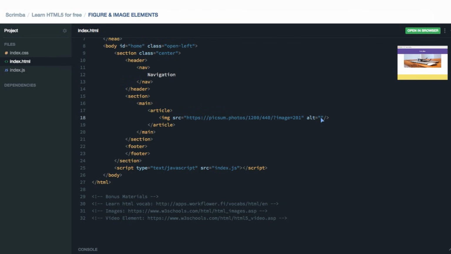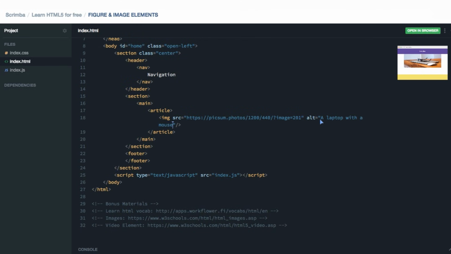This alternate attribute, the value that you place here, now for the alt attribute, what you're telling the browser is if you cannot load the image, what alternate information it can show. So here you simply type information about the image, such as a laptop with a mouse on a desk, and a pair of glasses.